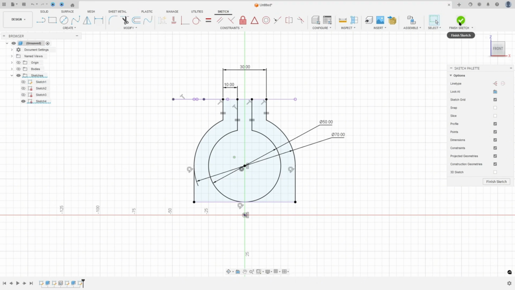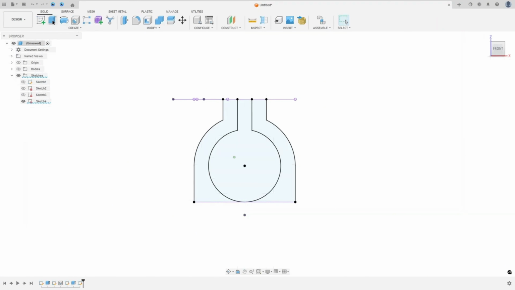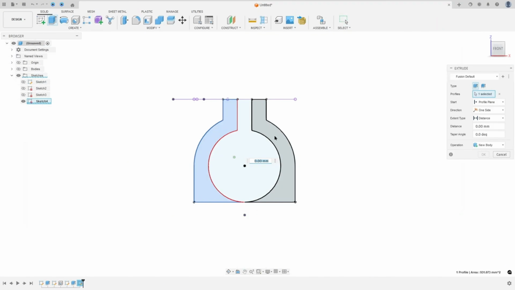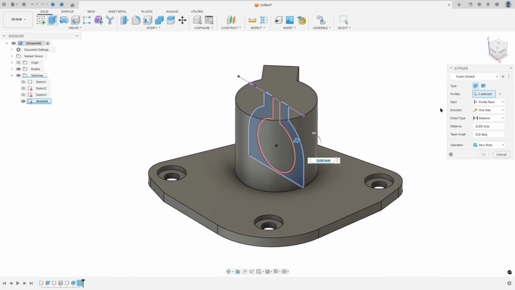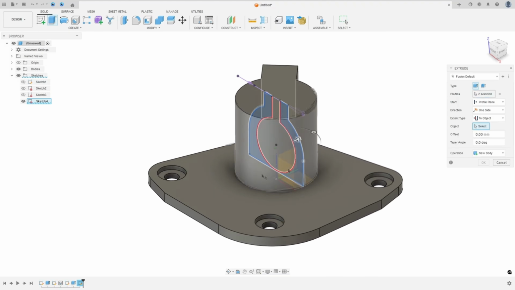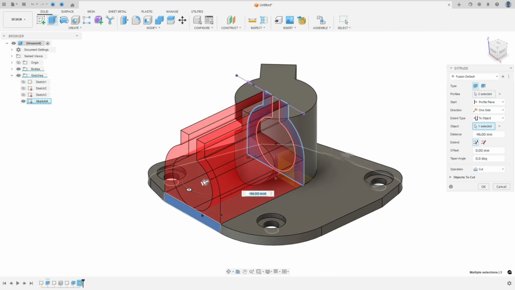So finish the sketch. Go to extrude, select this profile here and this one. And show the body. And we need to extrude here to this face. So the extent type, select to object, and the object, select this face here, and the operation here is join.